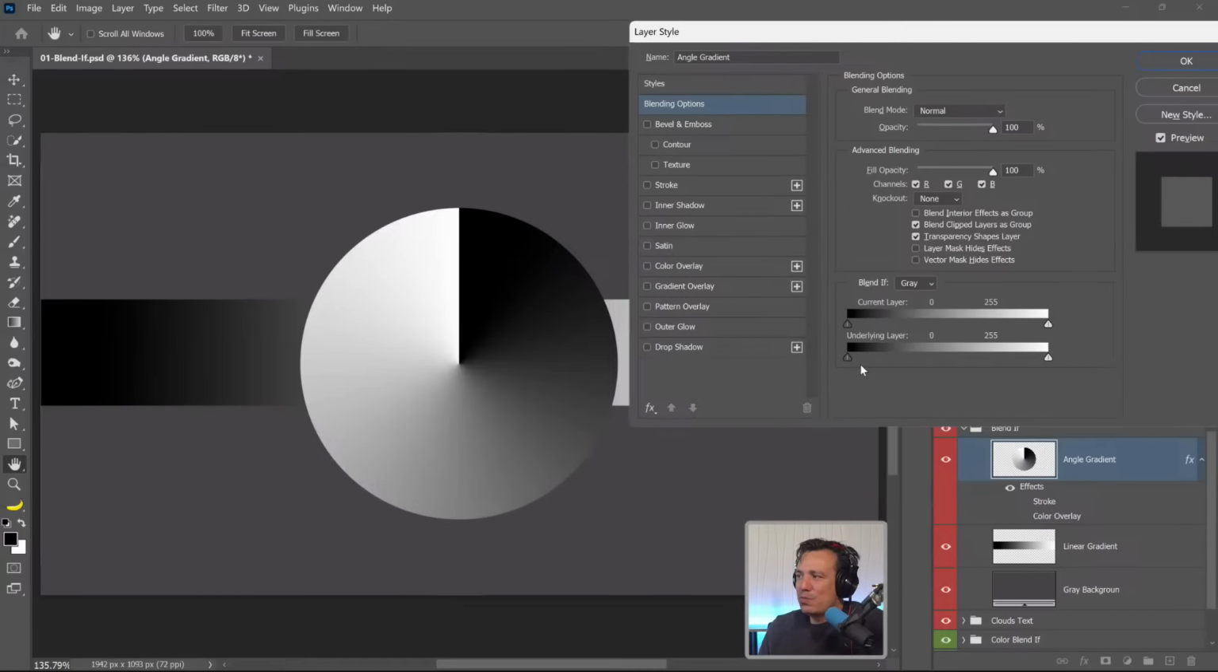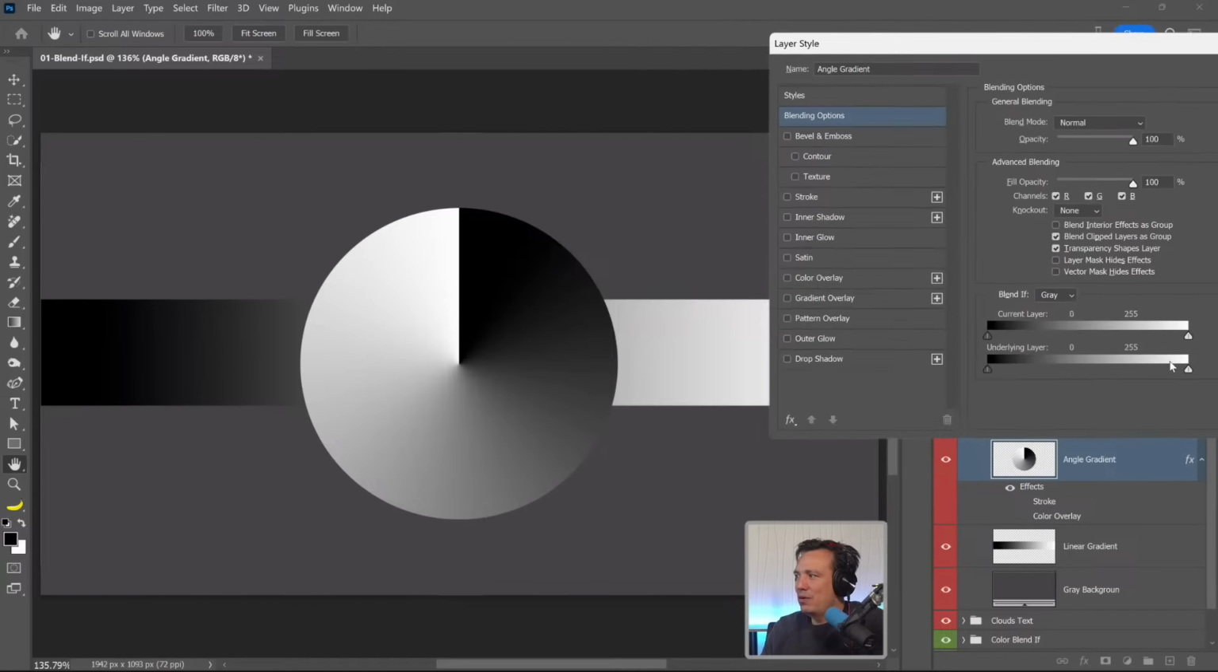The underlying layer just brings pixels up. So if I drag the black point slider, notice how the circle will start disappearing because now these darker pixels are just pushing up. I think it makes more sense if I do it on the white point here. So I'm going to drag the white point to the left. So notice how those pixels come up. The underlying layer brings those pixels that you choose up. Current layer hides the pixels that you select. And of course, you can hold Alt on Windows or Option on the Mac and click and split these guys in half. So that's how this works.